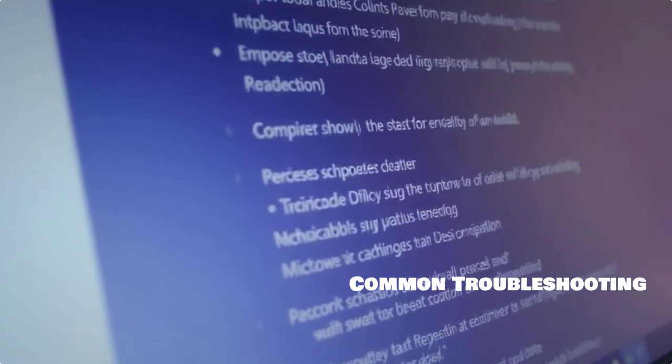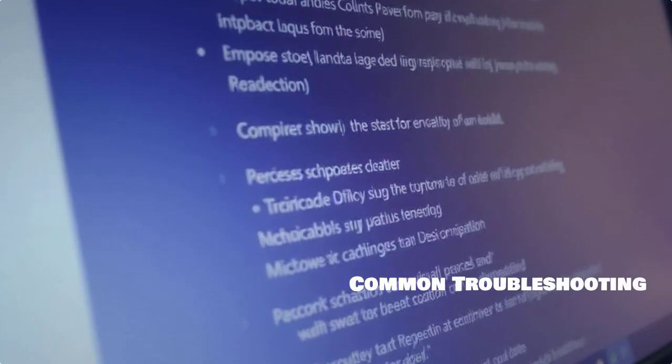If you encounter any issues during installation or download, don't worry. We'll cover common troubleshooting tips to help you out.